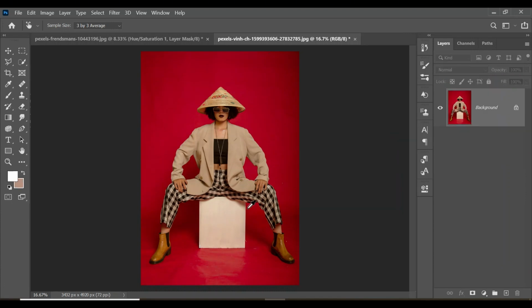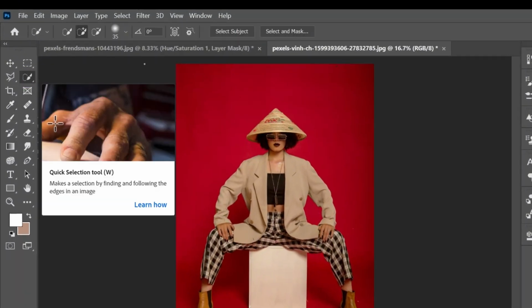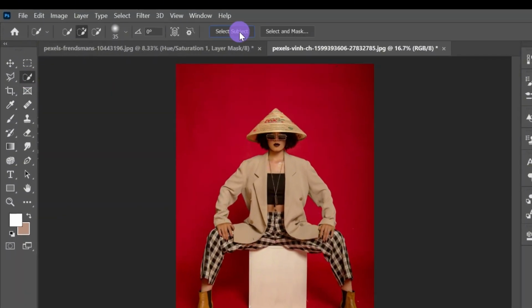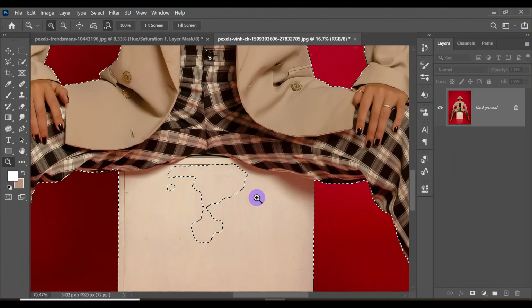So for the second method, we are going to make a selection of the subject. So come to your tools and select the quick selection tool. Come up here and click select subject. Now the selection looks good but it still needs a little fixing. So I'm going to use the quick selection tool to fix it very fast.